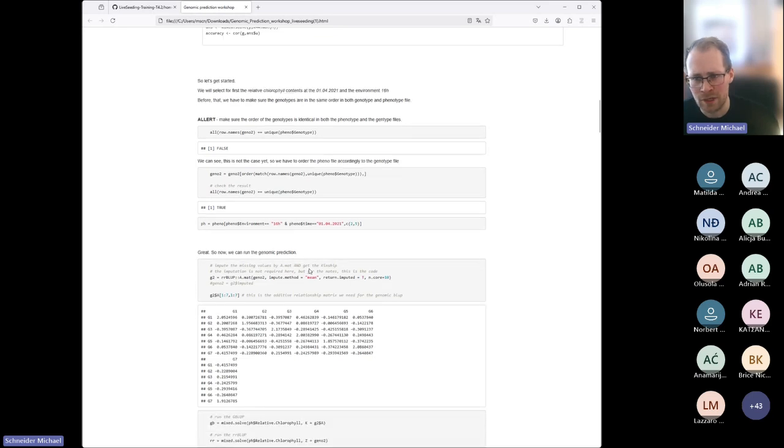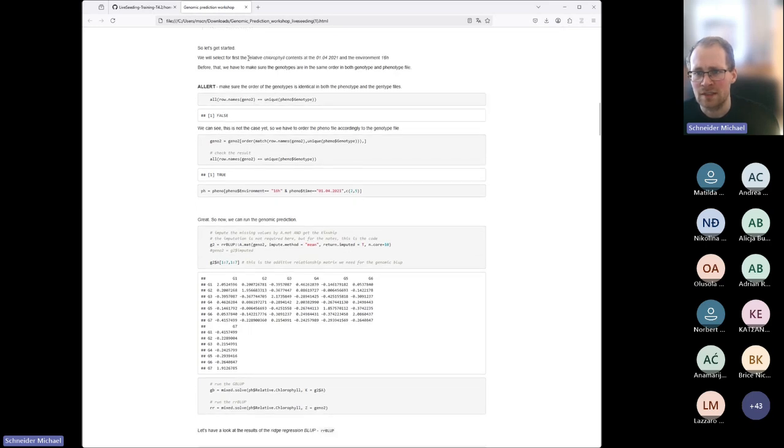We are going to show this example now for our own data here. I selected the relative chlorophyll content, and in this very first example, I'm just doing it for one date and one environment to start things off easily.